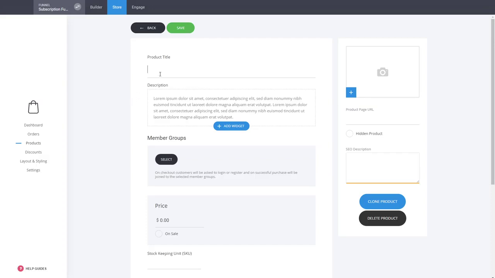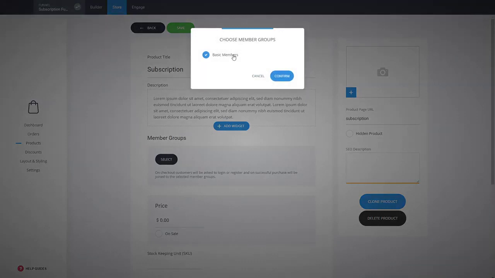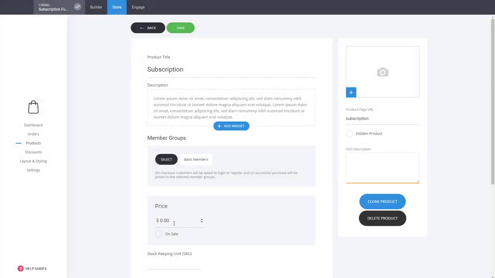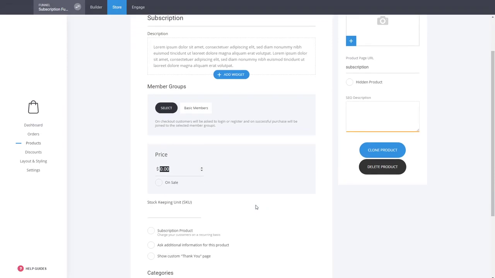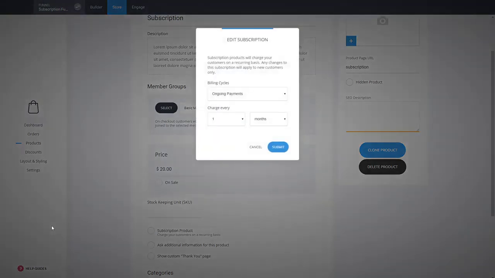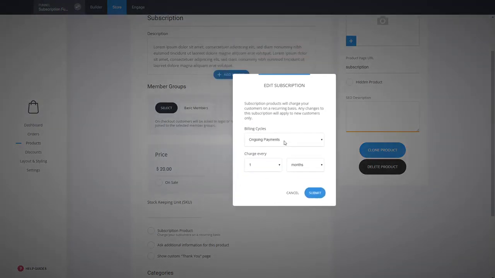So you can add some name to it, let's say subscription, select some kind of a membership group just for the sake of the example, and you can set up a price. This price is what you'll be charging on every installment. So let's say $20. And how do you make this a subscription? You click on this subscription product, and here you select what kind of a cycle you want to charge them, how many times basically.